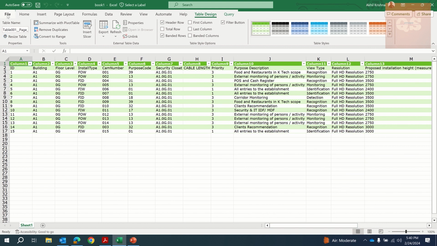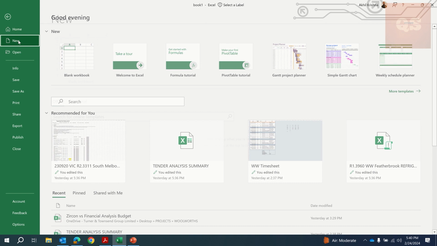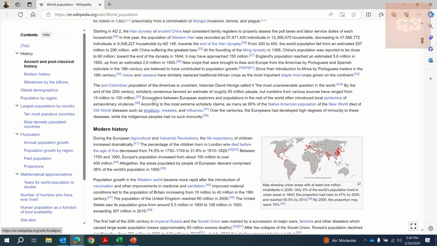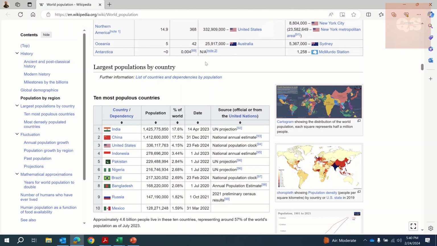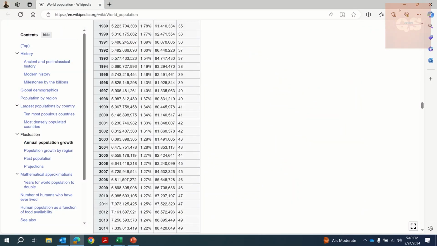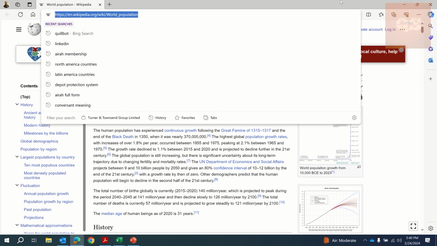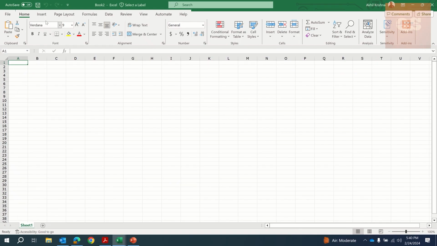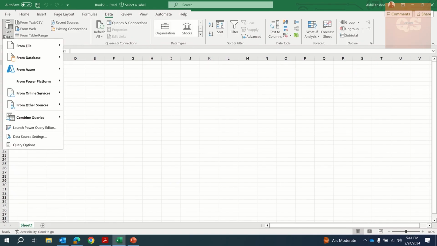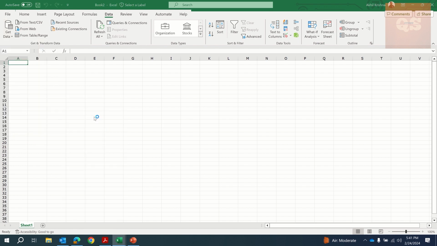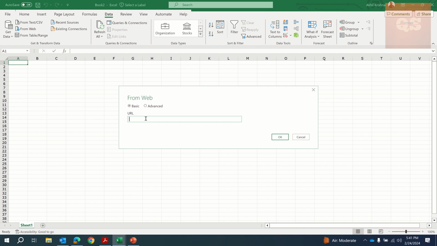Now let's also see how you can get tables from websites. I just opened a new sheet. For example, this is a website about world population. You see there are a lot of tables here. I'll copy the URL, go to Data, Get Data, then From Other Sources, then From Web. Click on that and it will ask for the URL. Paste the URL and click OK.